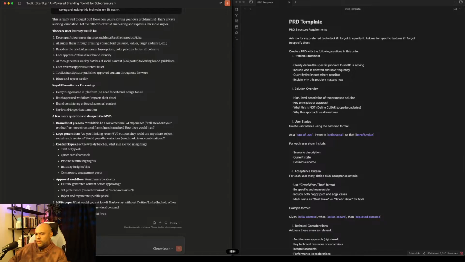And for number 4, in the approval workflow, yes, users should be able to edit the generated content before approving. They should also be able to ask for new content to be generated. Not the entire week, but let's say they have a day of content that they don't like. They should be able to regenerate it. Oh, you already covered that. Reject and regenerate specific posts.